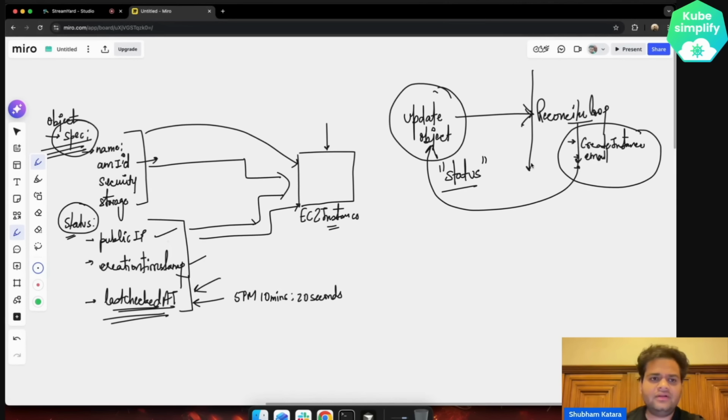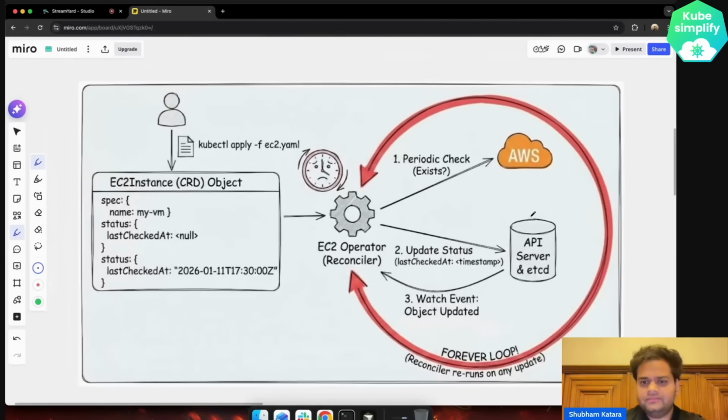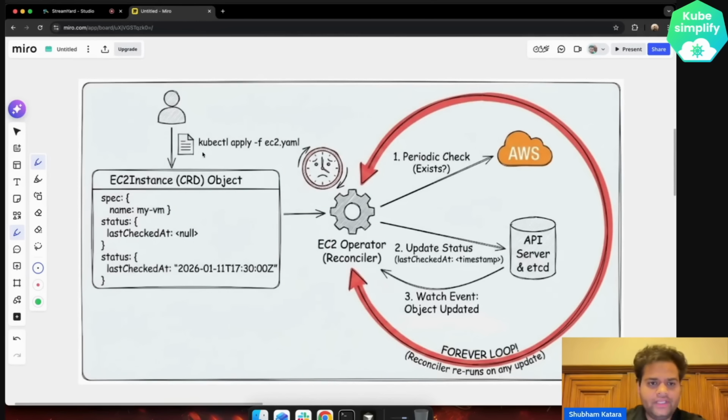This is where you are trapped in a loop where you update the status, which was supposed to be the metadata, and the reconciler runs again. And this loop continues forever. So this is what I wanted to show you. When you are creating the instance, you have a spec here, and then you have the status, which is where we have the last checked at. Your operator goes to Amazon, sees if the instance is there. If it's there, we don't make changes to the spec, but we make changes to the status where we update it with the last checked at and the time.